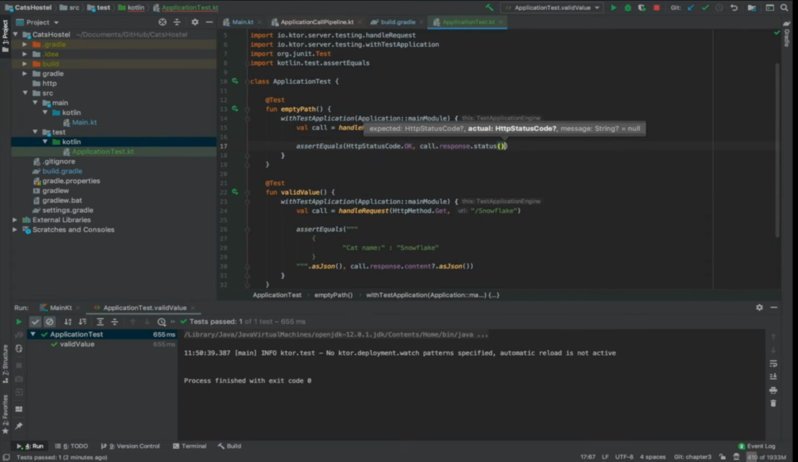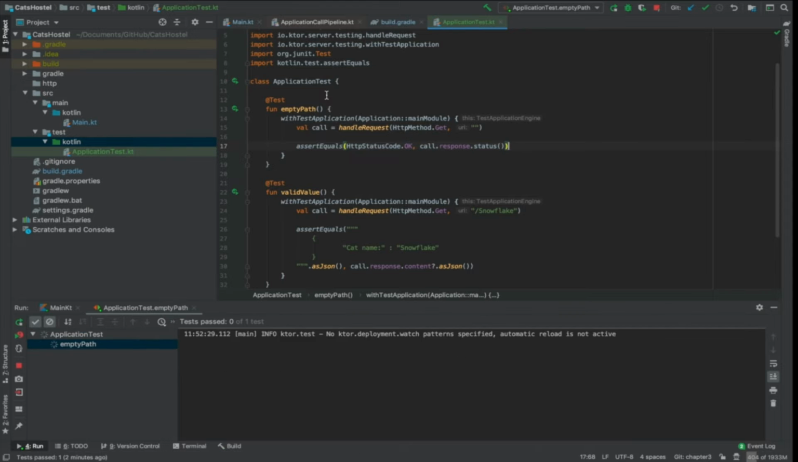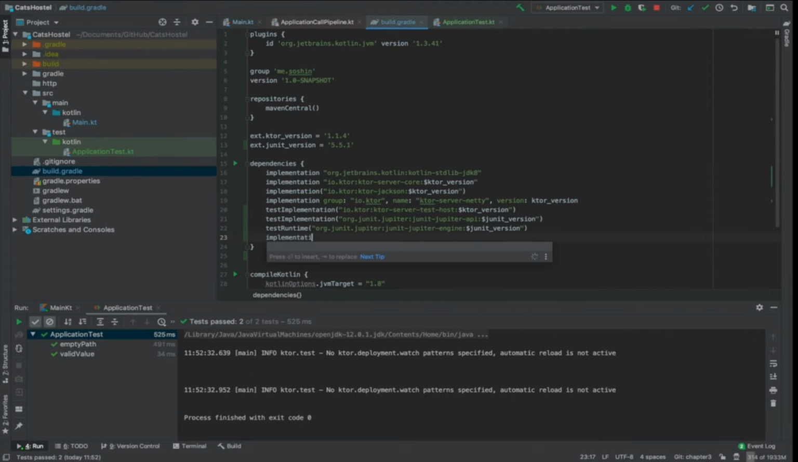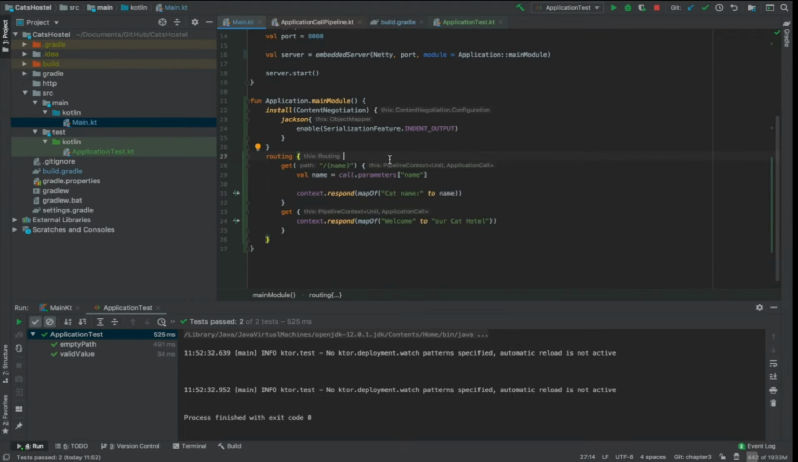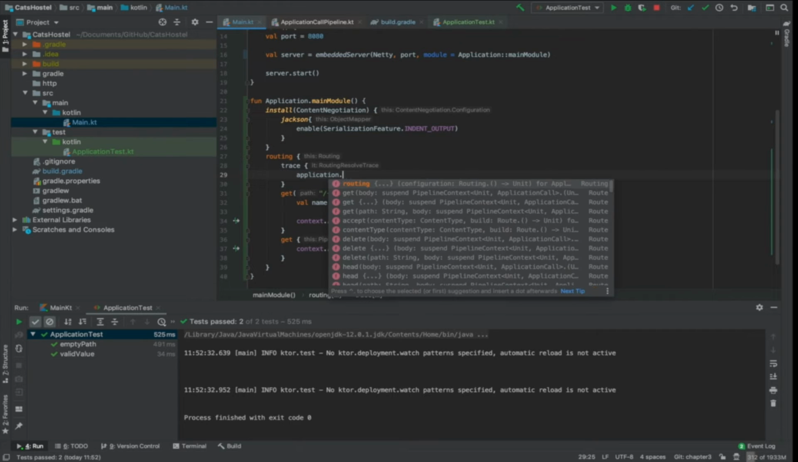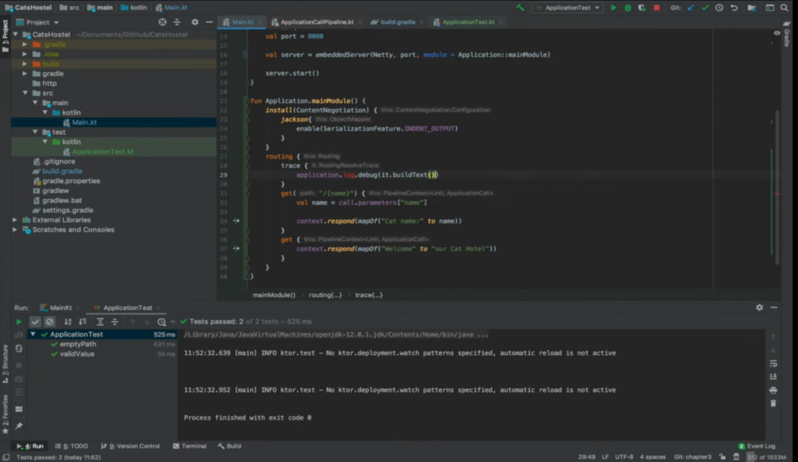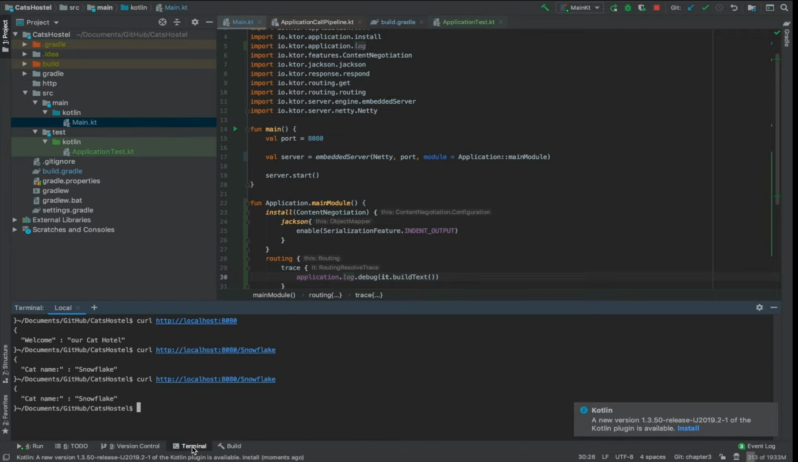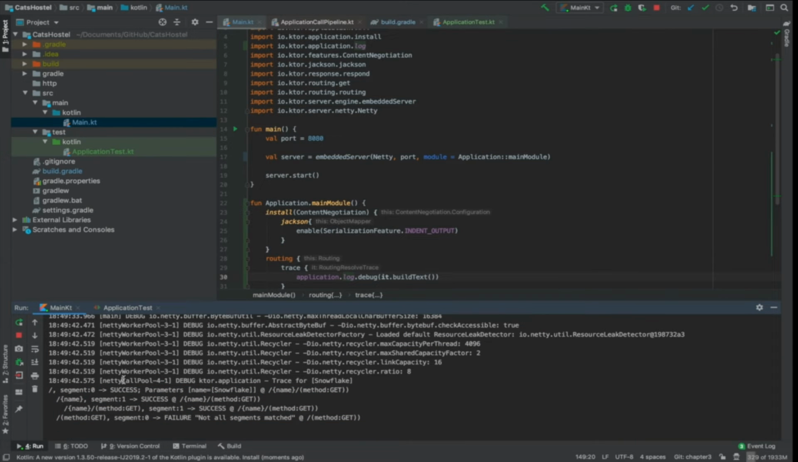One last thing we'll do is dive a little deeper into how routing works. For that, add the following dependency into your build Gradle. Now let's go to the routing block and add the following. Let's restart our application. You should see something like that in the output. This will help you in the future to understand what routing paths were chosen by Ktor, and is very useful when your application doesn't behave as you would expect it to.